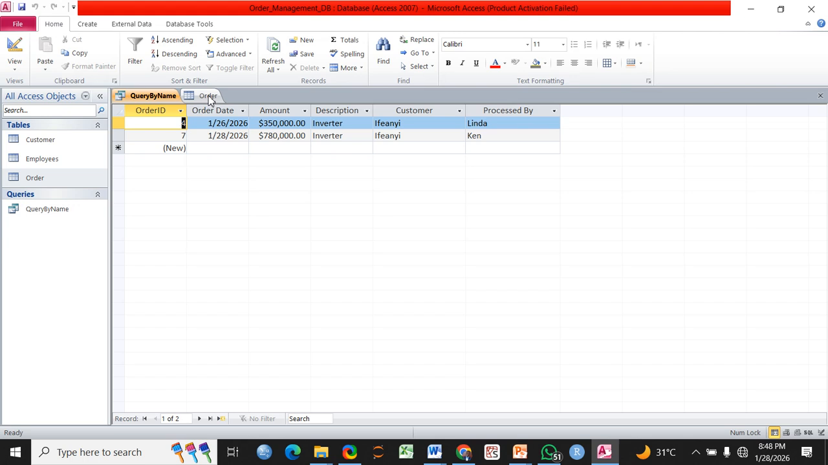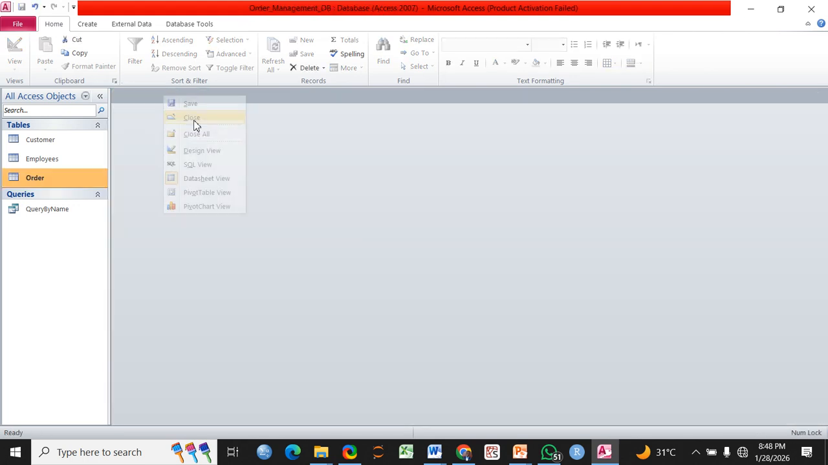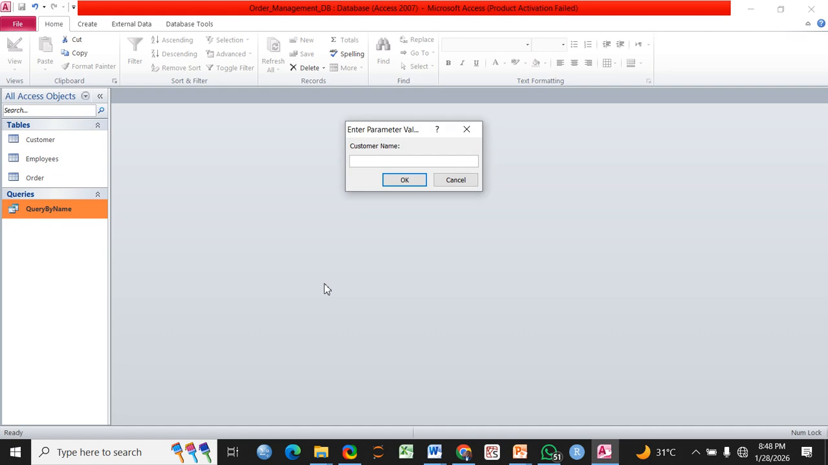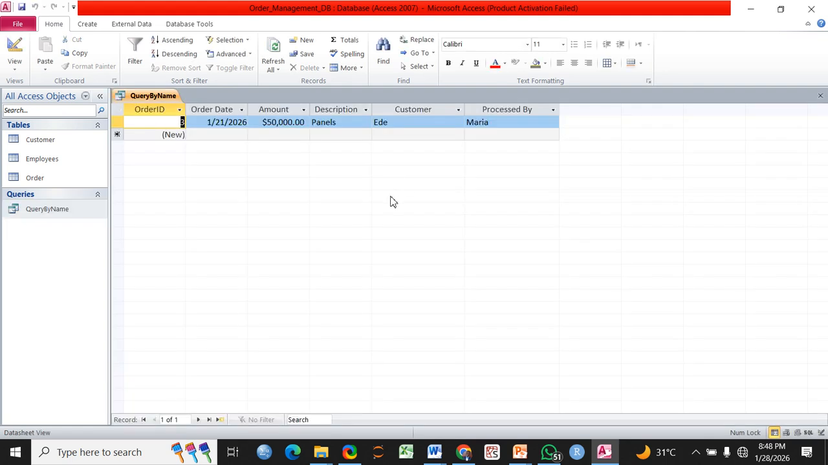So assuming I close this and also close this, anytime I click on this query, what I will just see is the execution of the query. If I click on it now, it asks for the name, I say Ede, so it filters Ede for me. So this is it about query.